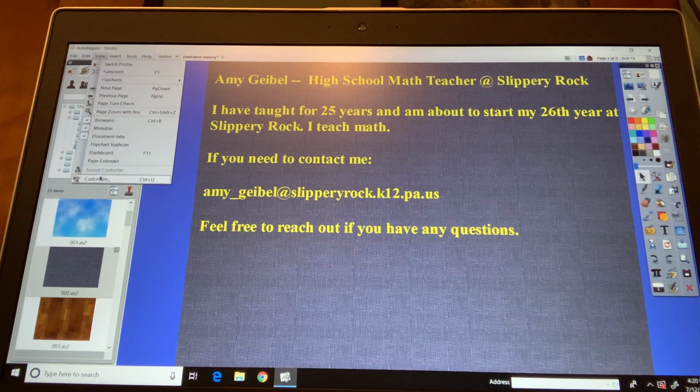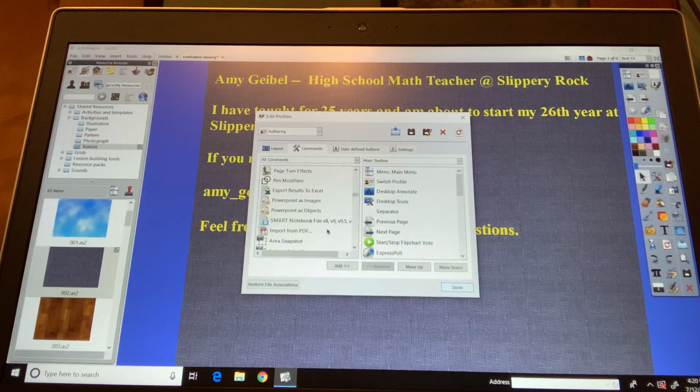Now, if you're wondering how this appeared on my toolbox, if you do go over to View, which is at the top of the screen, go ahead and click on Customize. You can see a lot of different features that you can go ahead and put onto your toolbox. I basically do the ones that I use the most on my toolbox, but you can feel free to do this however you might want to.